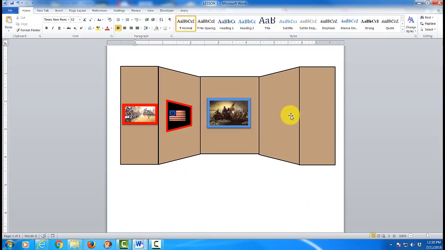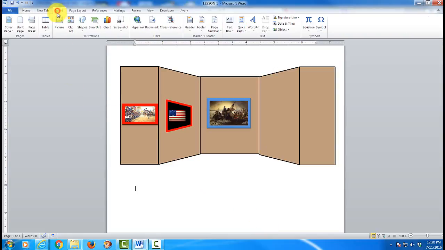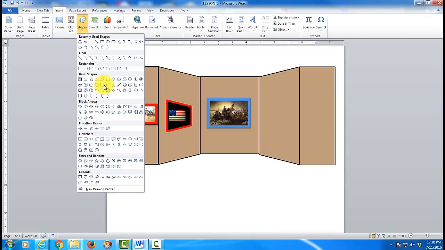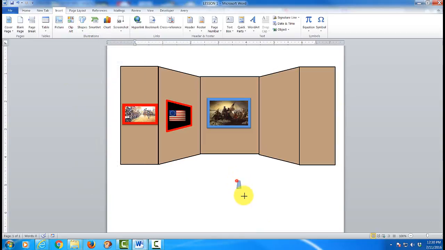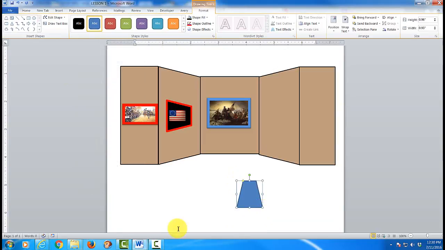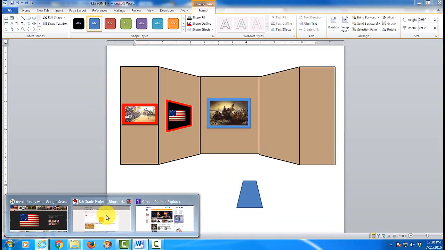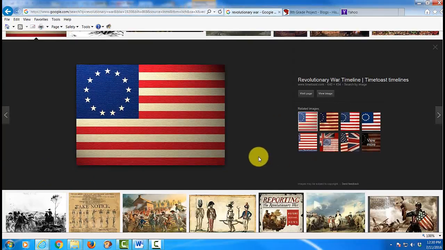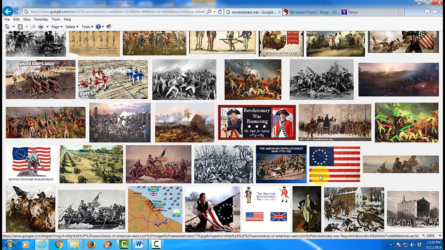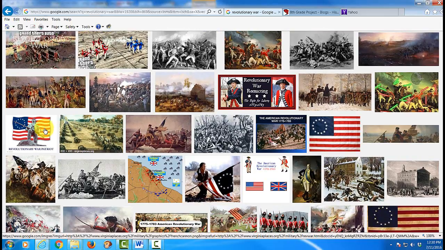So you repeat the same process for the other side, and let me show you what I mean by that. Let me click on the Insert, Shapes, Trapezoid, place it right about here, about this size. Go back to the internet. Let's find a picture you might want to place in there, and we already have that one.